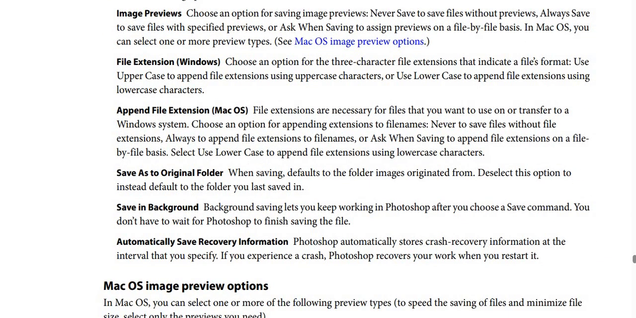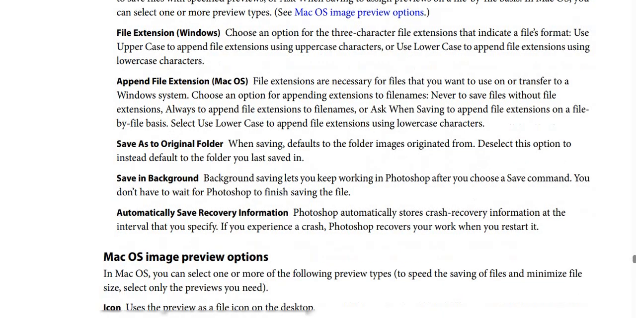And what about save as to original folder? Save as to original folder means that when saving, it defaults to the folder images originated from. Deselect this option, by the way, to instead default to the folder you last saved in.